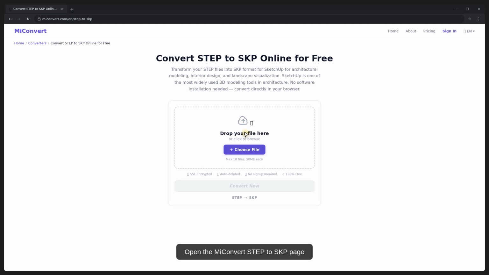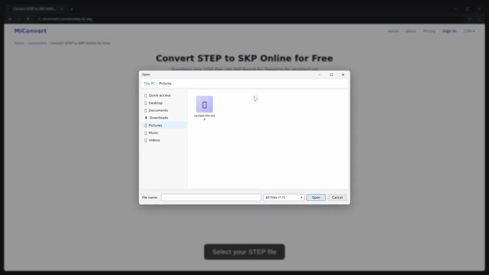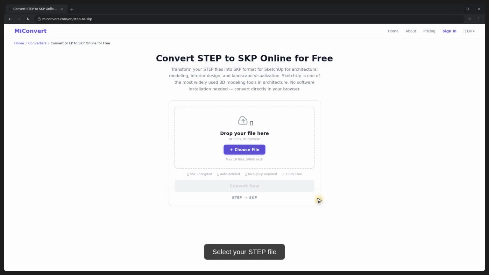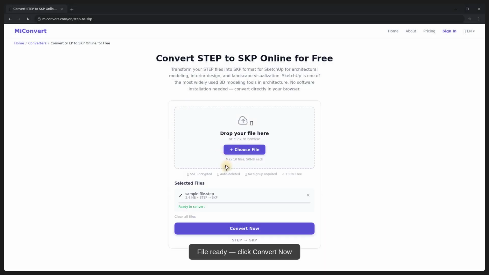Let's upload a file. Click the Choose File button. A file picker will open. Select the STEP file you want to convert, then click Open. Your file is loaded and ready. You can see the file name, size, and destination format. Click Convert now to start the conversion.